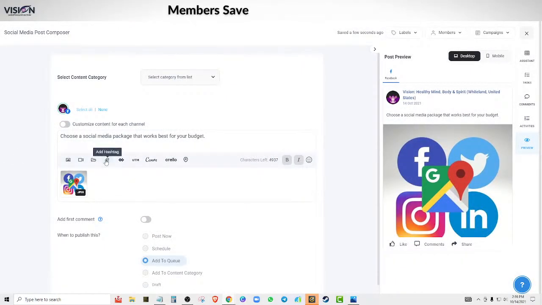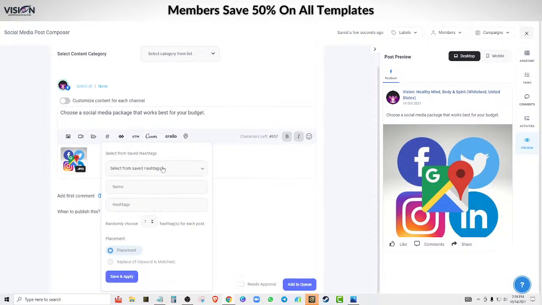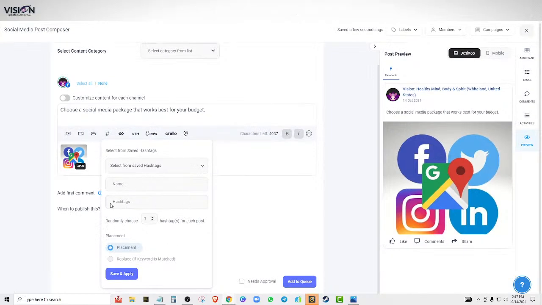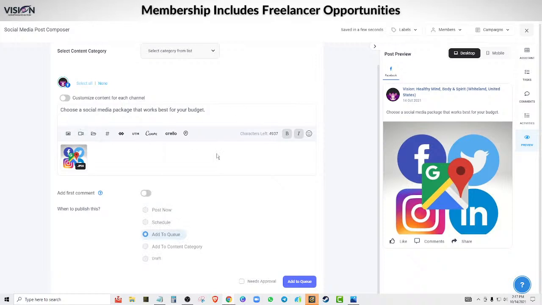You can also choose hashtags, and this is what's so cool about this, because you can select your hashtags from a saved list, and I'll show you how you can add those in just a second, or you can just create your own list of hashtags. And then even if you have like 20 hashtags in your list, you can say, randomly choose one for each post, or maybe you want to choose multiple. You could do that. You can choose to replace if the keywords match, or just to place it there no matter what, and then you just click save and apply, and then it will add those keywords there.